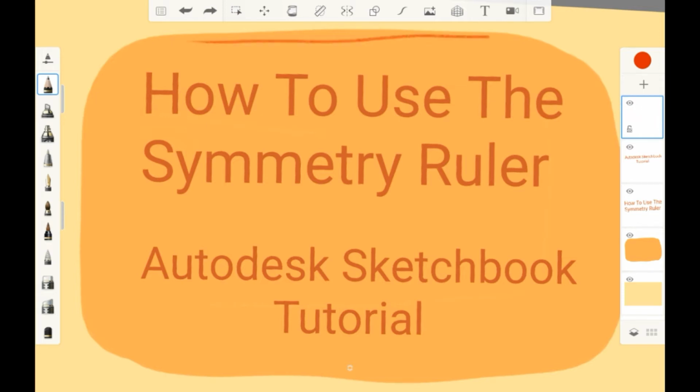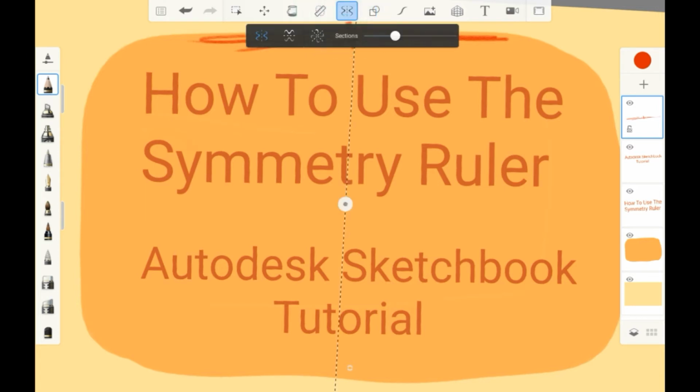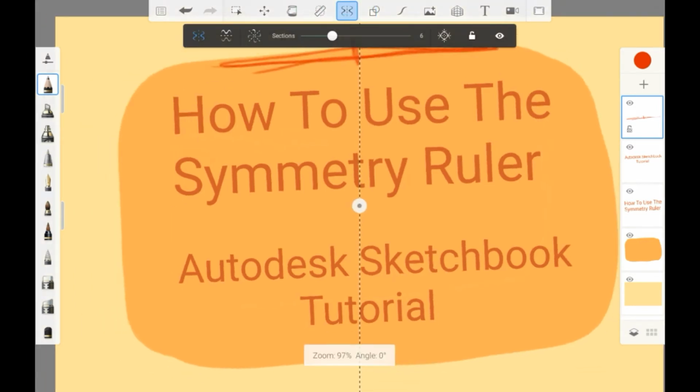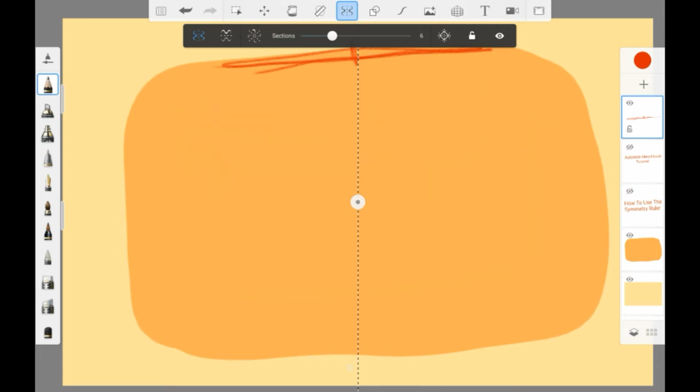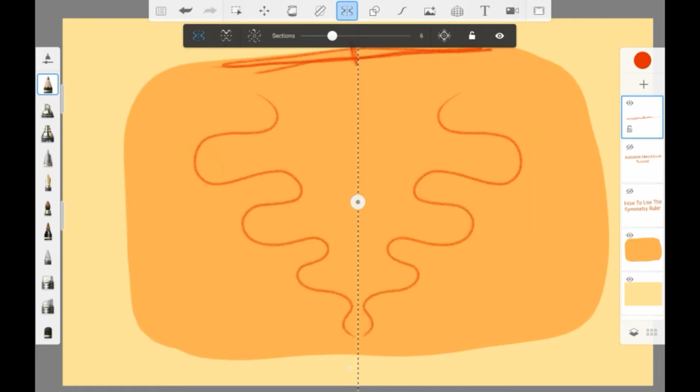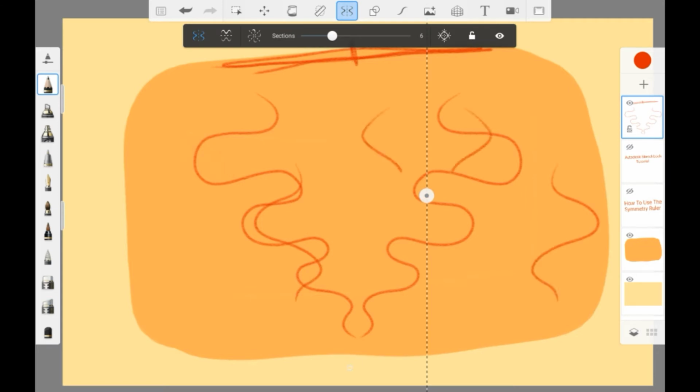So you're going to want to go up to this bar here and go to this one. There are different modes. There is this one, which makes it symmetrical on both sides. You can move this around depending on the angle that you want.